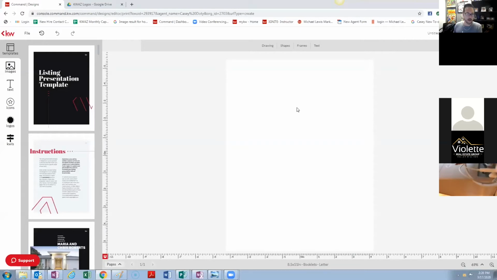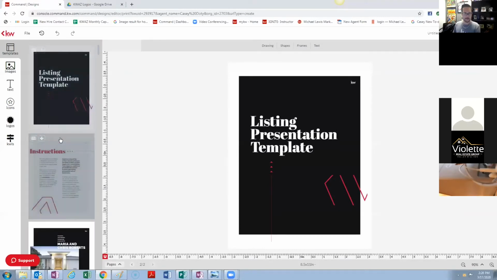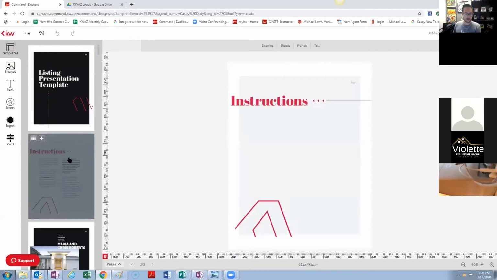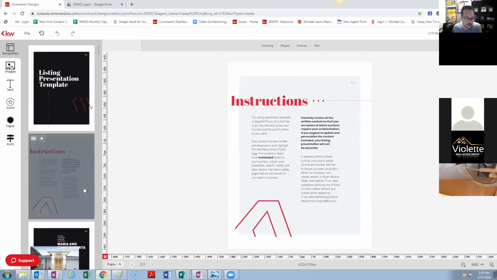So they have a really cool new look. I like the new look KW is using. It's very clean looking, very simple looking. I really like it. It actually gives you some instructions on what to do here, some little instructions on what to do.